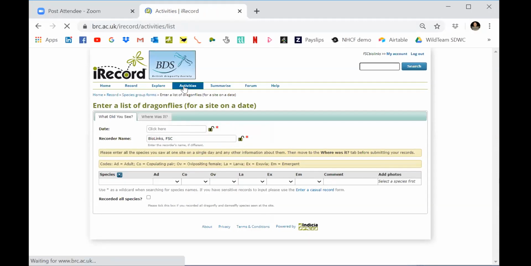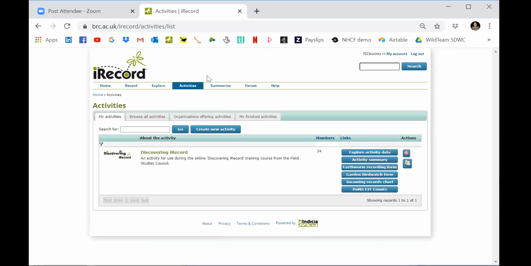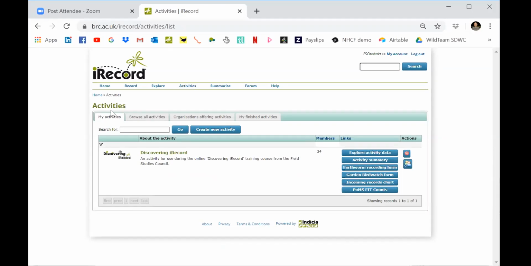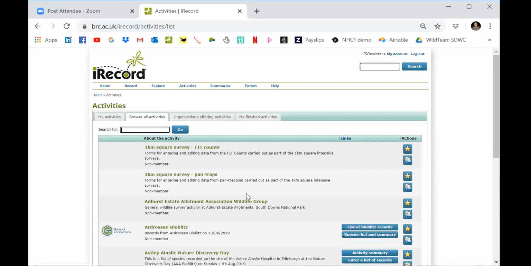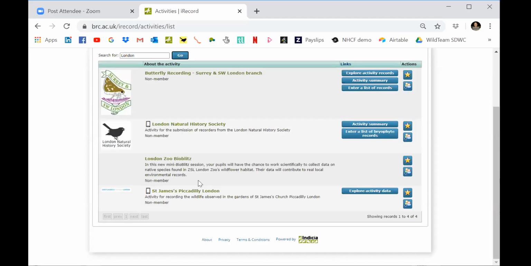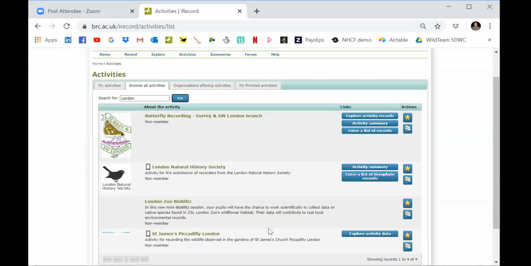Activities are under the activity menu. So when you click on that, you'll see these tabs here. It'll always start off with my activities. What we want to do is have a look through all activities, and you can look for activities here by searching for different terms. So for example, if I was looking for a London-based one, I might search the word London to see what we've got. Bear in mind that there might be other activities that are based in London that don't have London in the title, but this brings up a few different ones.